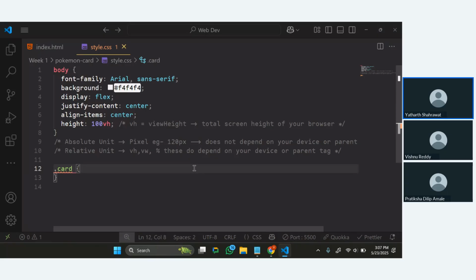If you look into the last class that we did, what is pixel? Pixel is like 100 dots, right? So you have to control 100 dots. Here, it is like 100% of the total height. So both are different. If you do not understand this, I'll make another example of absolute unit and relative unit.